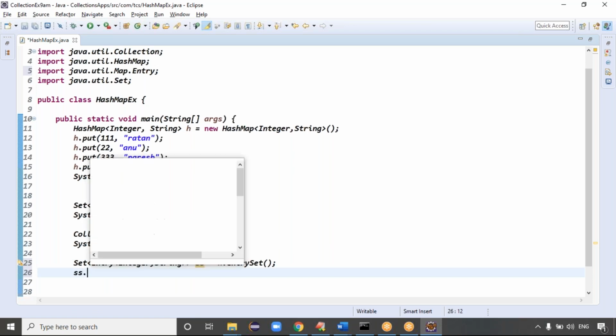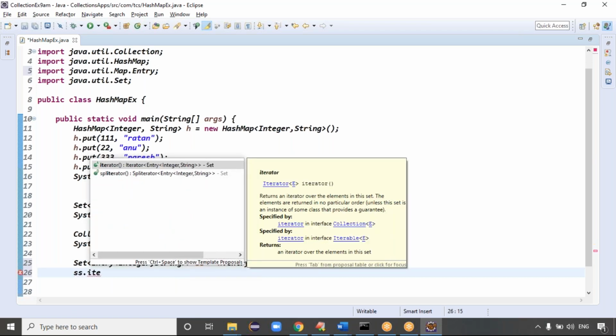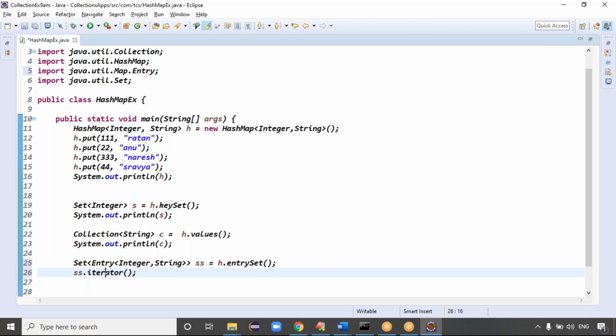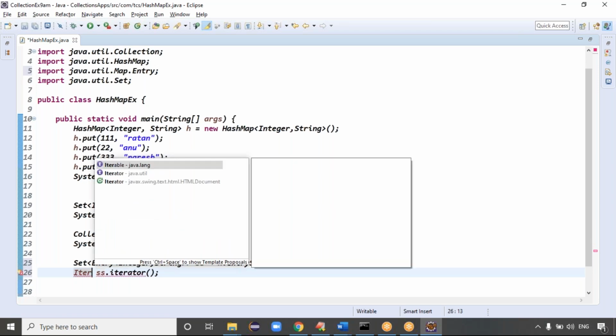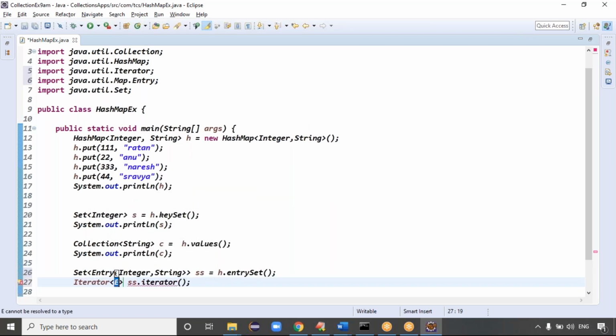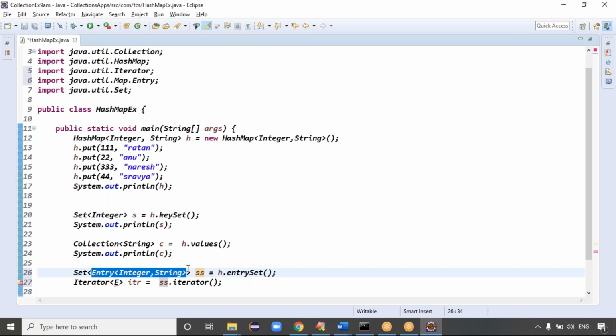On the set, I can apply the iterator cursor. The iterator cursor returns an Iterator object, so Iterator of ITR. You see, on the SS I'm getting the iterator object. Now SS contains entries. By using this iterator, what type of data do we have to read, integers, strings, or both? We have to read both.